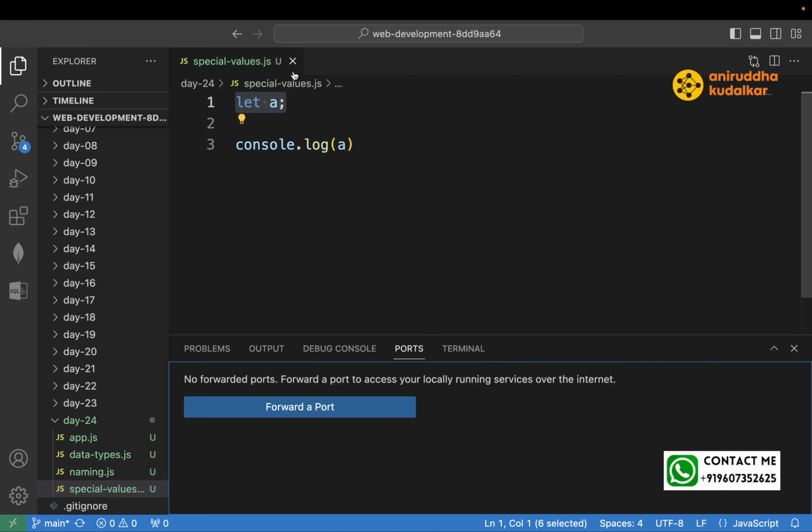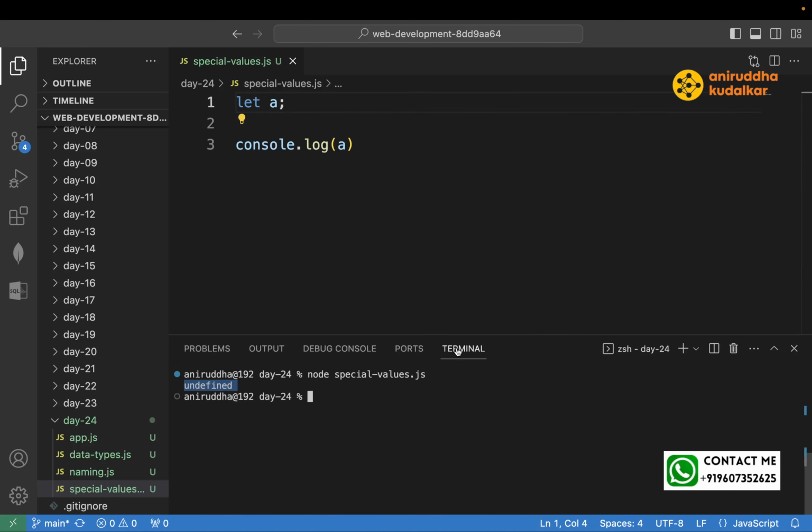What is undefined? Here you can say let a, which you have defined, and console.log a. And what it says is a is undefined, boss. You are trying to access a, but a is undefined. Getting my point?